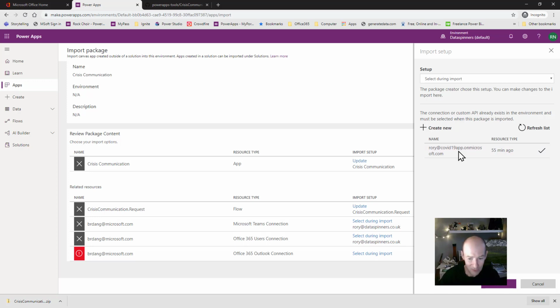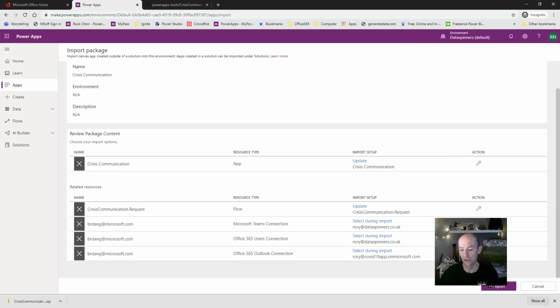Now I'm a little bit concerned on this because this has taken a connection from my personal tenant. So we'll see how that behaves, because it should be all Rory at covid19app.onmicrosoft.com, but we'll see how that goes. It shouldn't be a huge problem.